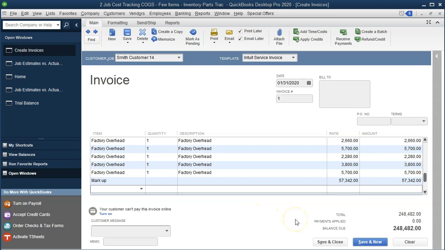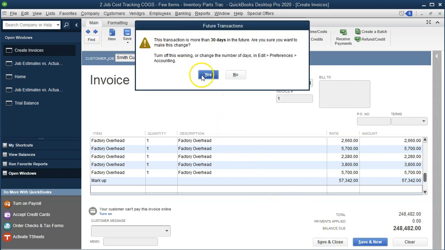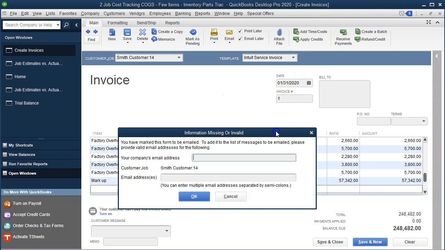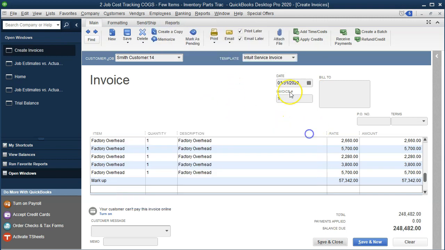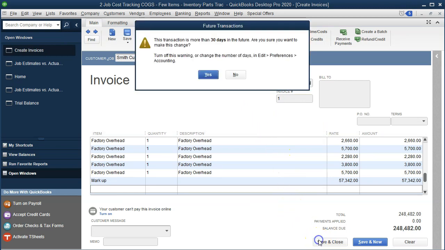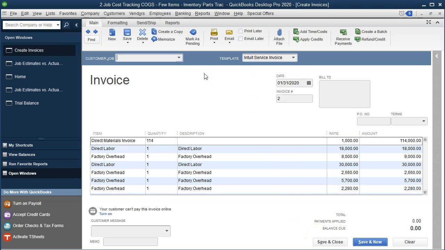So then we're going to say save and close. Before we do, what is this going to do? It's going to increase accounts receivable, and the other side is going to go to income. It's not going to do anything to cost of goods sold or inventory. So we're going to say save and close, and yes, and okay. Can't do that because we need to uncheck the print later and the email, and then save and close. Okay. There we have it.